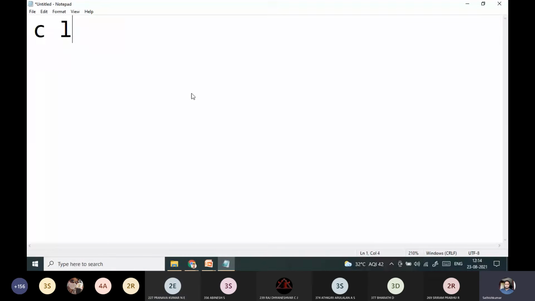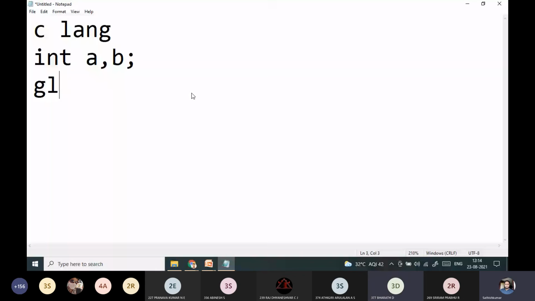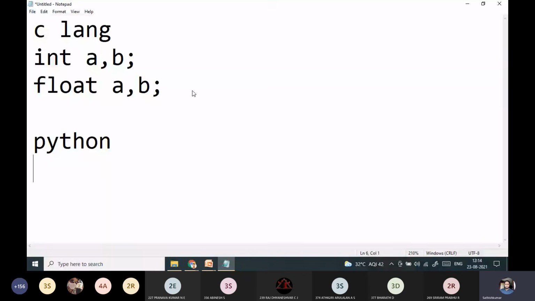That is in C language. How will you declare a variable? Int a comma b. If it is float, what do I have to do? Float a comma b. This is how I have to do. But whereas in Python, how do you have to do? Automatically, it recognizes the data type. I don't want to mention it. See here, a equal to 10.